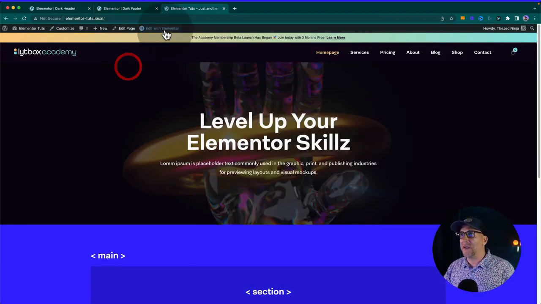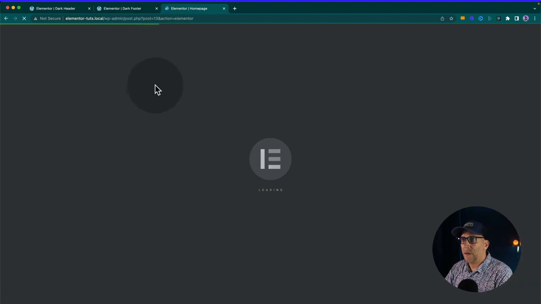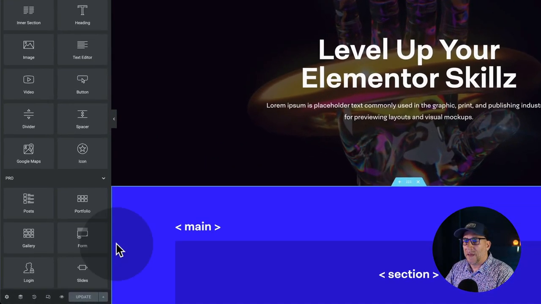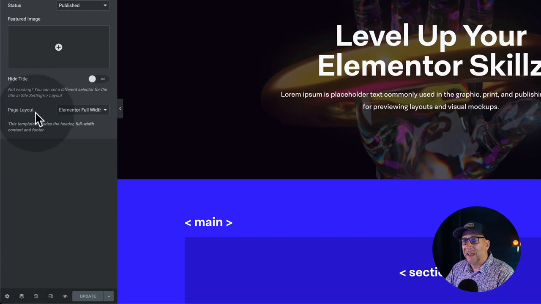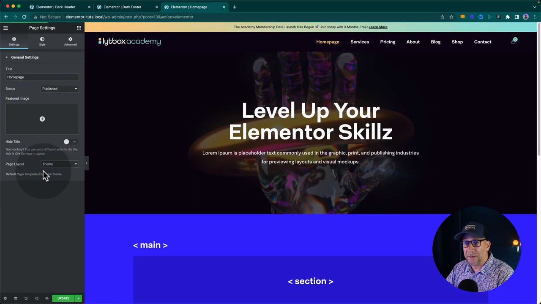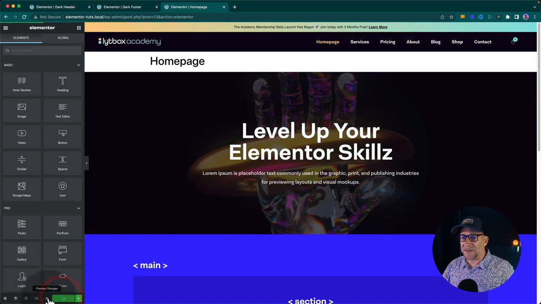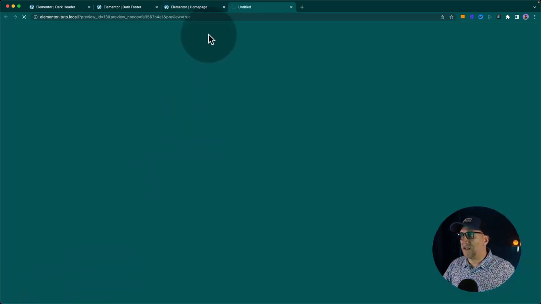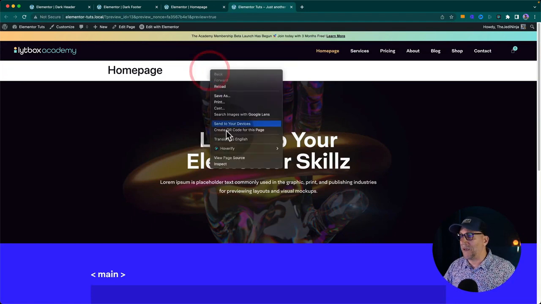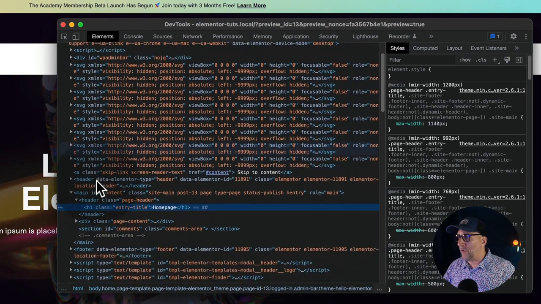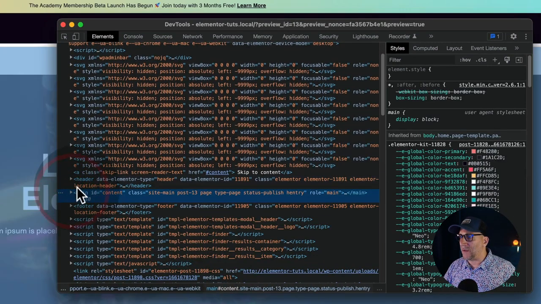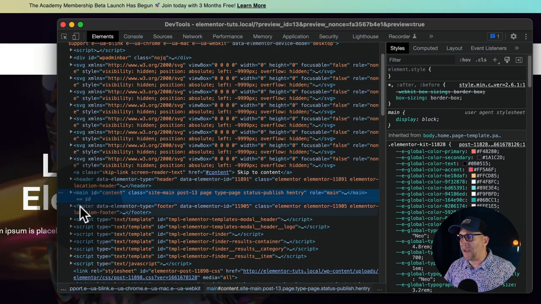All right, so let's go here to edit with Elementor. And then here I'm going to go back to the settings, and I found it was having it on Elementor full width that caused this. So if I go to theme and I use the theme settings, and I'm using Hello theme, let me go ahead and update this. Take a look at the front. Let's look at our inspect element so we could see our HTML. And then right here underneath the header, we have our main. So you see here, you got your header, main, and footer.